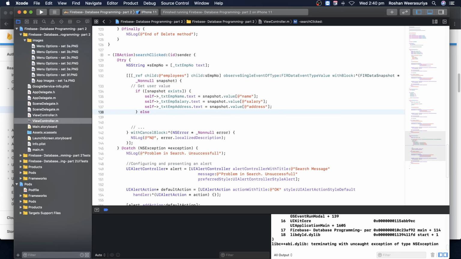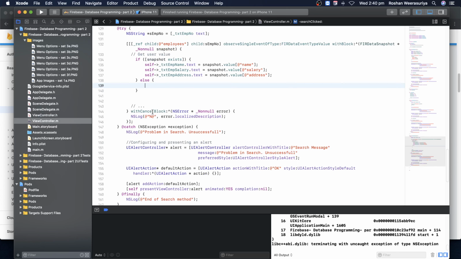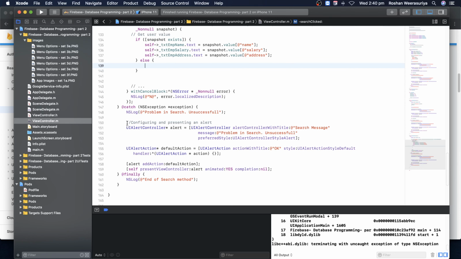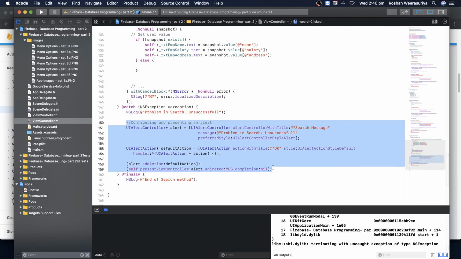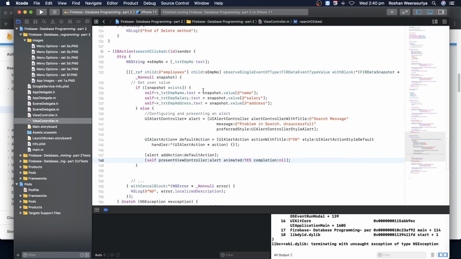Else I'm going to display an alert, right? I'm going to say no data found. So I'm going to copy this alert code and put it here. Okay, and then I'm going to say search message, right? I'm not going to say problem, I'm going to say no data found, right? Let's run this and see whether this works.